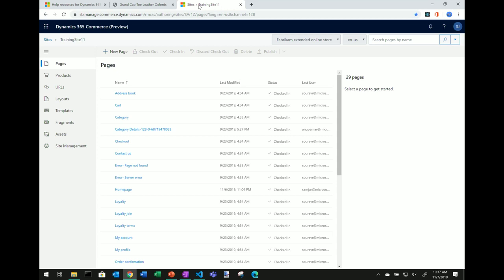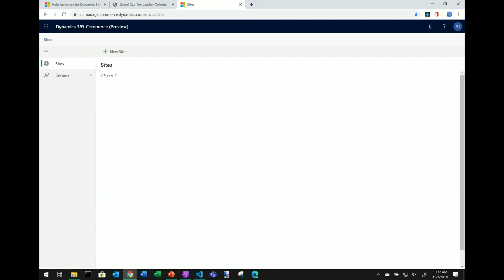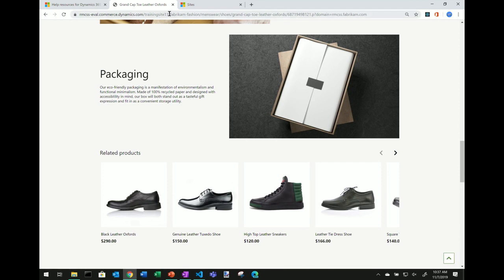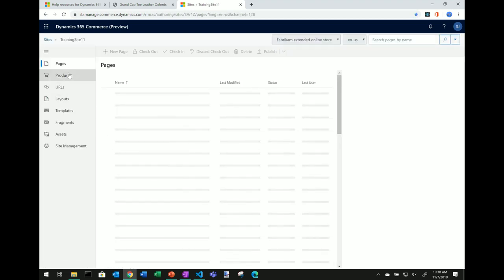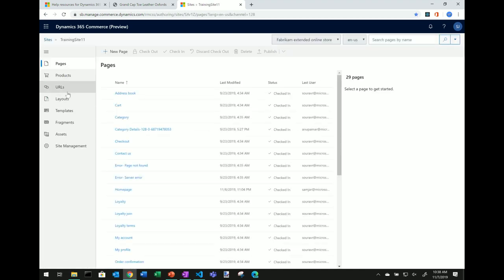Okay, so now I'm going to shift over to the authoring tools. When you hit the authoring tool homepage, the first selection you'll get is a set of sites. So if I just go back to my URL over here, just notice I'm using this training site 11. So I want to make sure I pick the right site here. So you can manage several different sites from within this tool. So I'm going to pick the same one here.